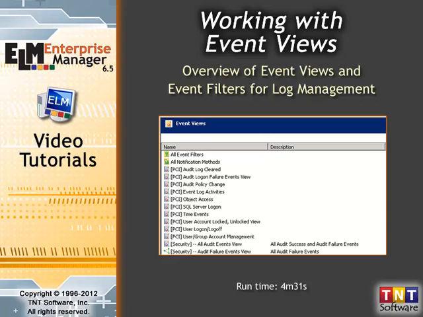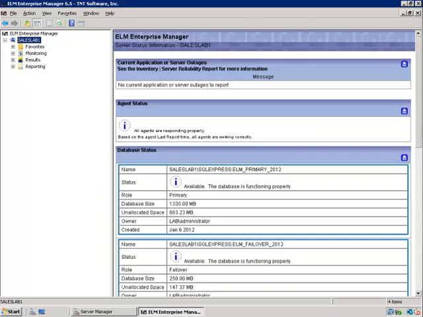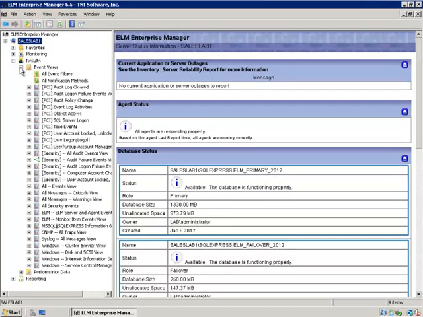In this tutorial, we're going to take a look at the event views in ELM. Event views group events generated from all your systems into a centralized display. Views are populated by events that match one or more filters, and each view is dynamically updated as new events occur. To begin, we'll navigate to the results container and then to the event views container and expand it.